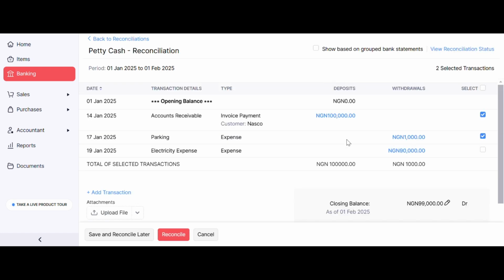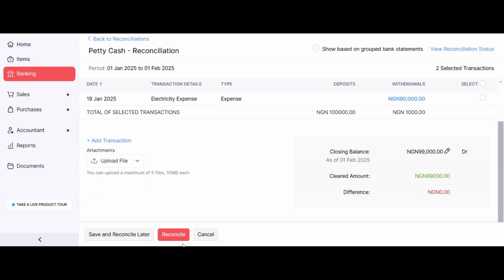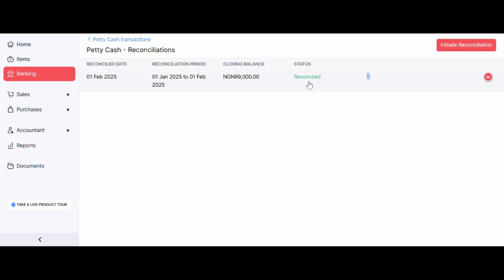Let's go back a page and click on reconcile. So it says your account has been reconciled, which simply means we have a reconciliation. And so that's how you do your reconciliation in Zoho Books. It's that simple, it's that easy to do.